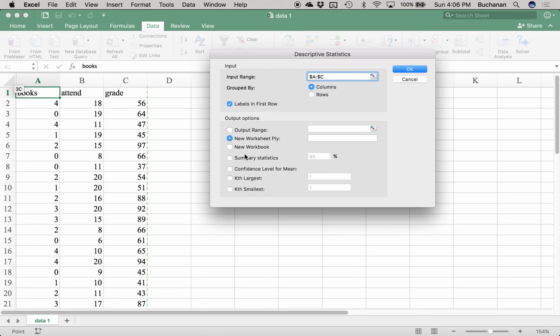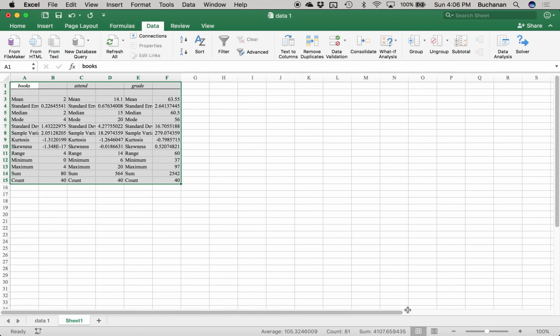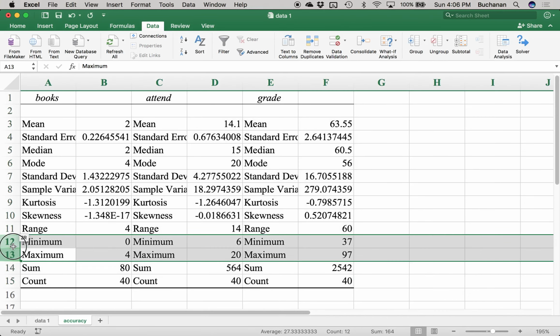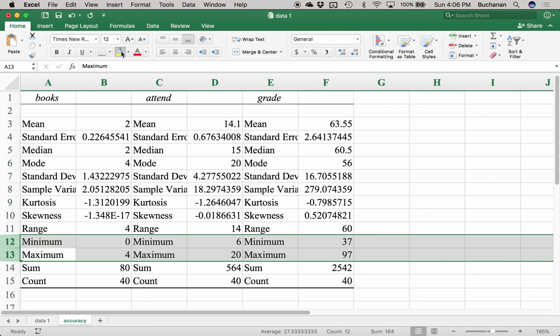Labels in the first row. Give me summary stats. Hit OK. See what happens here. Oh, good, that ran. So really here we're checking for min and max scores. That's the biggest thing I'm concerned with.